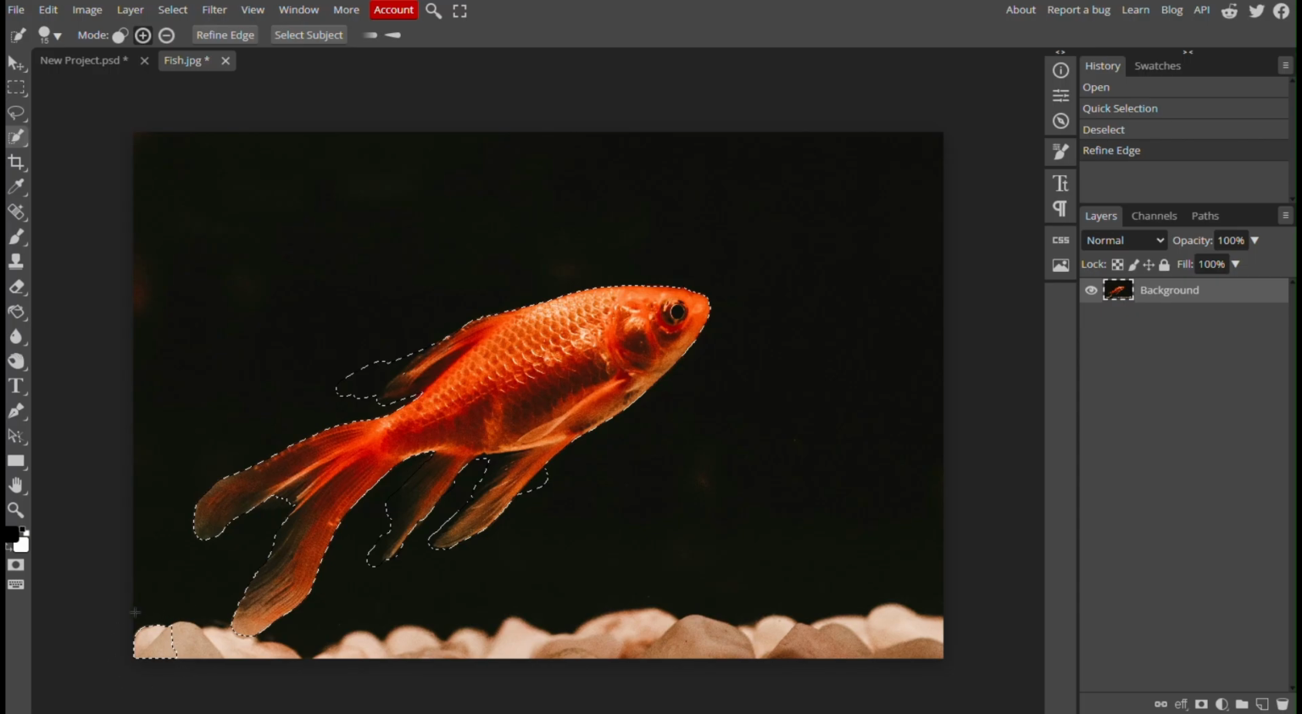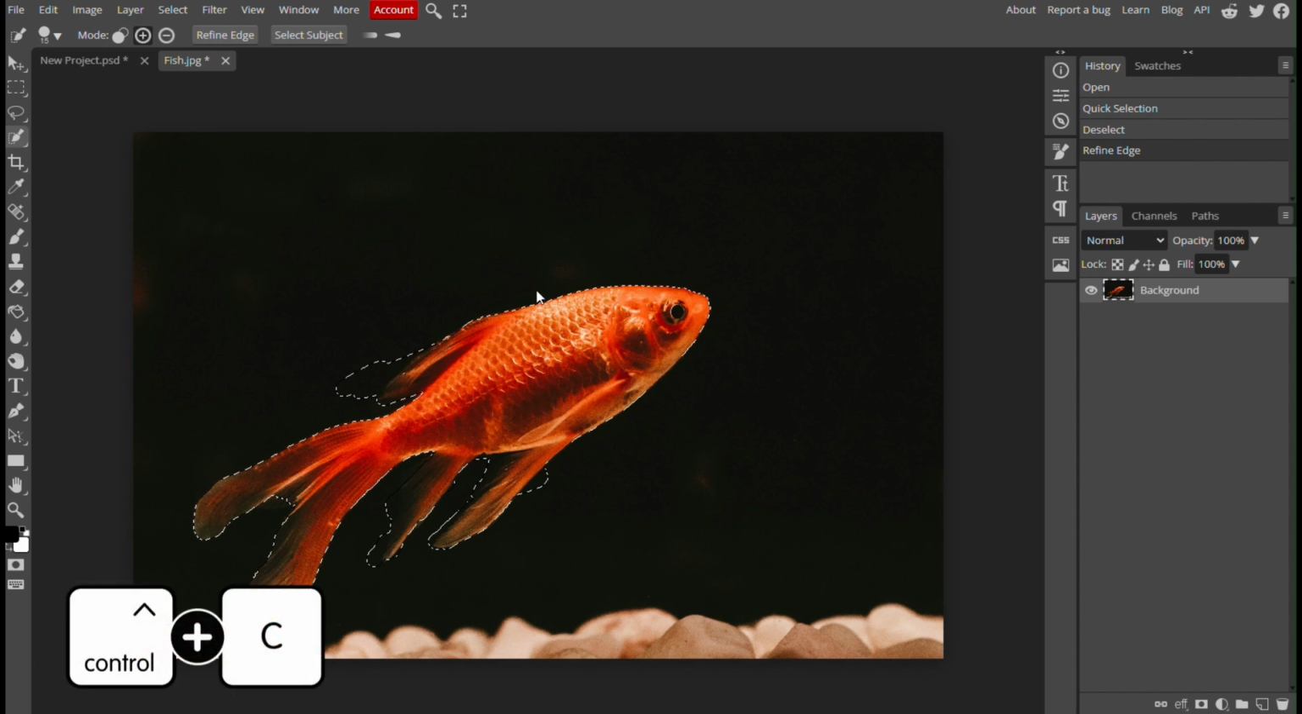Oop, and it looks like I'm getting a little bit of the rock there. That's okay for this one. If I wanted to, I could go back in and refine it, but I don't need to. So I'm gonna do copy, so Control C.